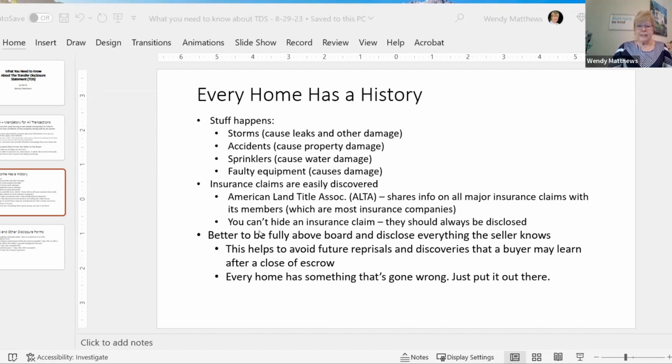But that's the whole point of the insurance claims. You can't hide them. You cannot hide them. Somebody will disclose it and it'll be found. So it's better just to be above board, disclose everything the seller knows.